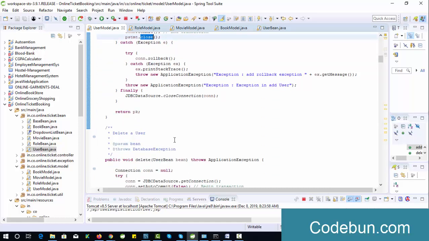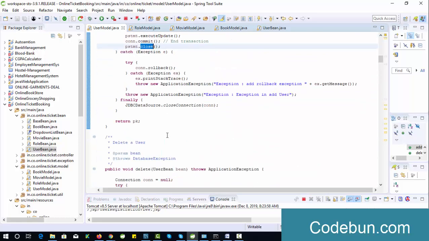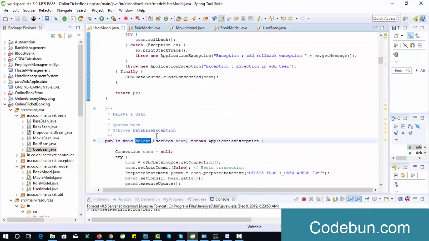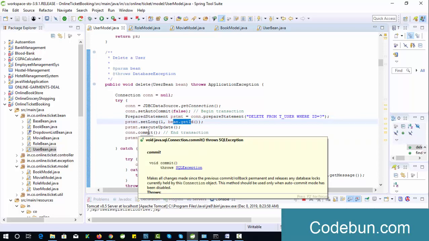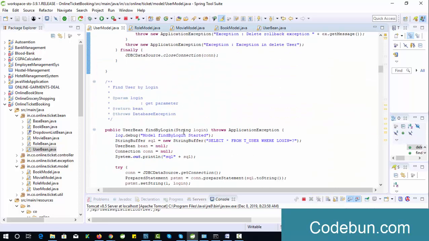So this is about adding a user. Similarly, we use the same to delete a user. The whole process will be the same: JDBC get connection, and we create an object of prepared statement and pass a query here, delete from t user where id equals question mark. Whatever id we are passing, it will be bean.get id, and execute update.